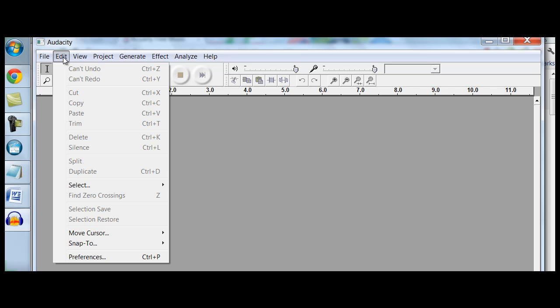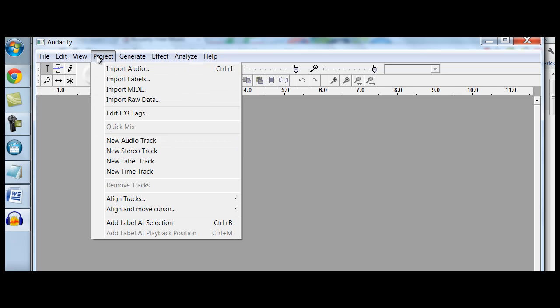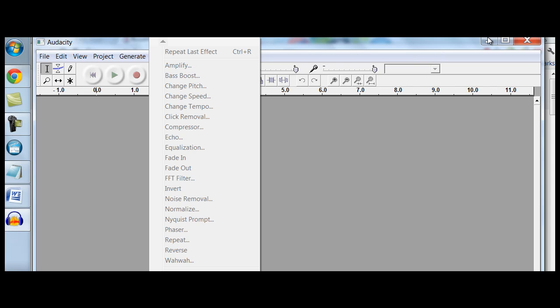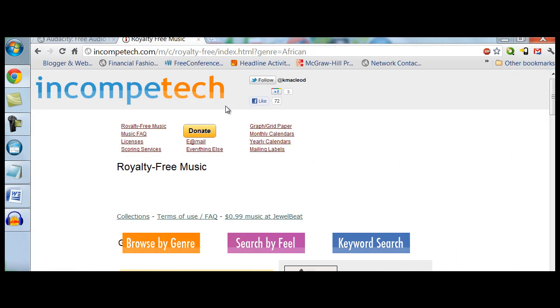This is for anyone who is not too tech savvy. Anything that you have messed up, you can redo and undo, cut, copy, paste, trim, delete, and silence. Here you can import audio. That's what we'll do now after we listen to what beats we would like to listen to.